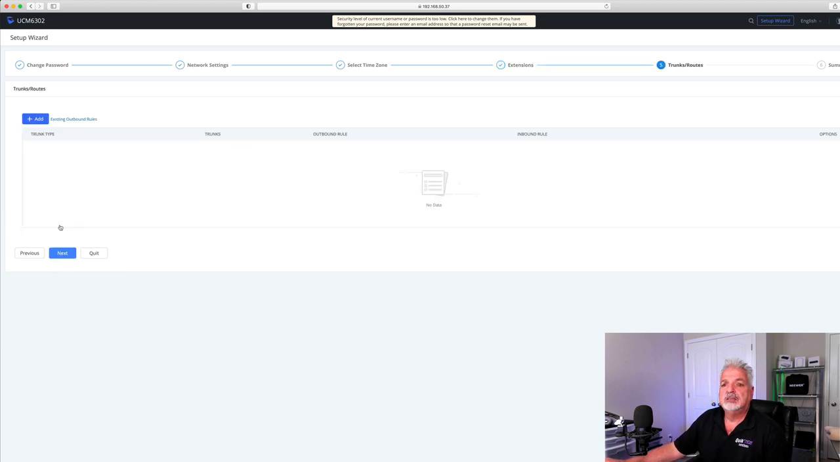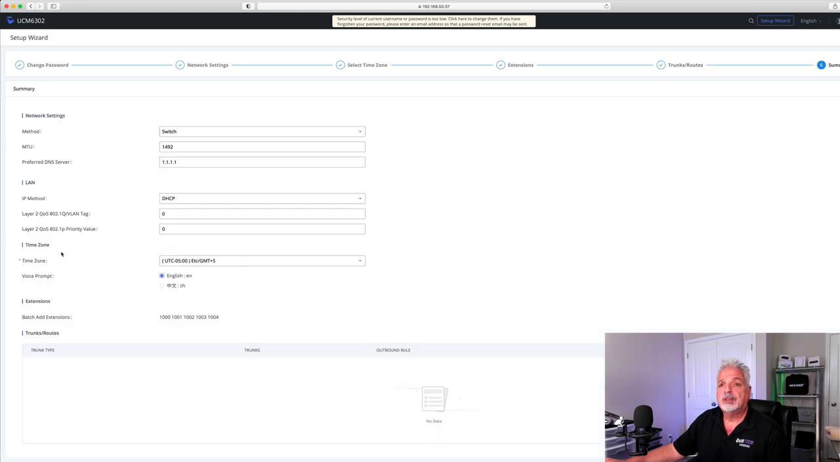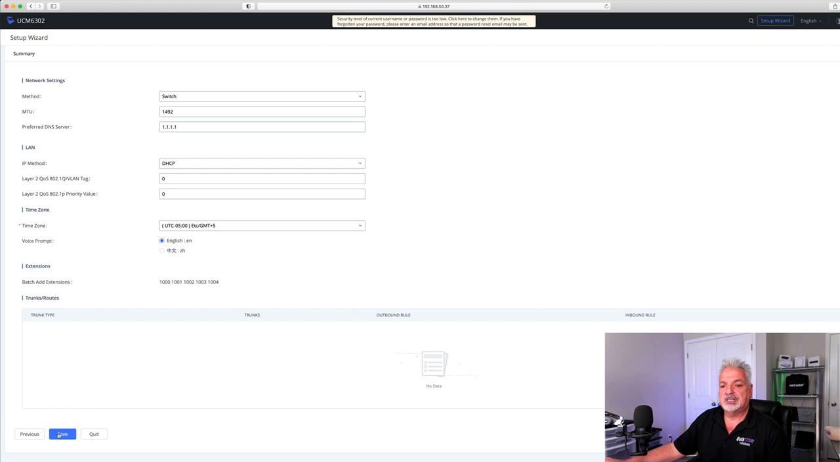Click next. Here it's asking us if we want to add a trunk, so I'm going to skip this for now because I haven't set up a service provider yet. And now we're just at the summary screen reviewing everything we've selected in the previous screens. We'll go down and we'll say save.